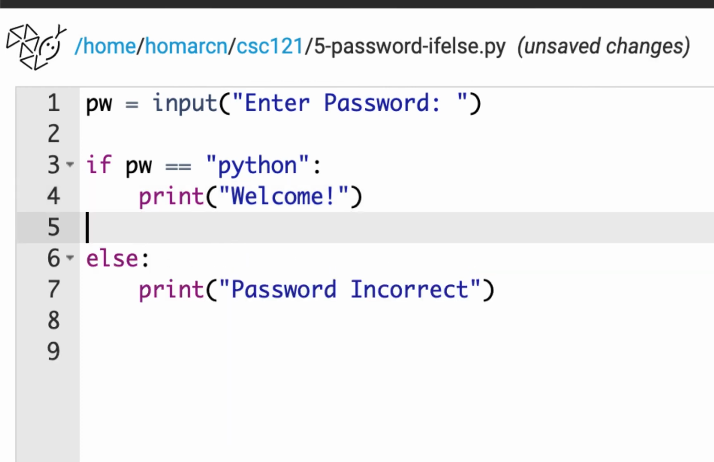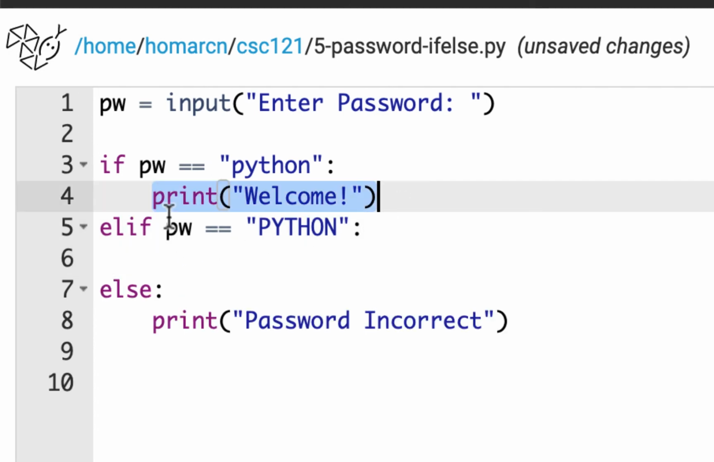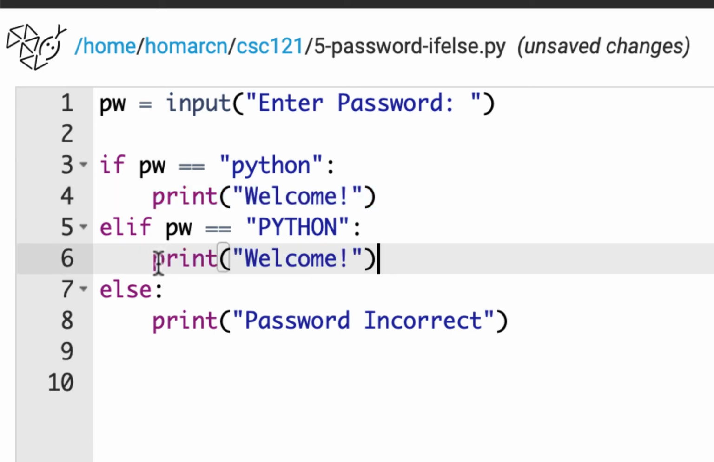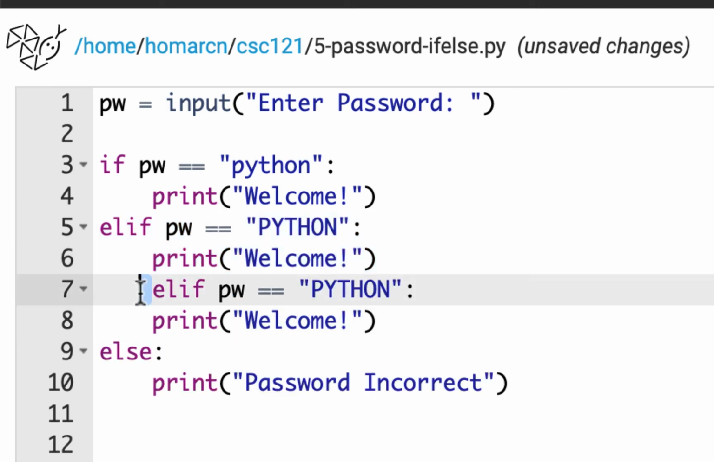Now I got to move back to the margin and do elif. And elif requires a condition. So I have to put PW equals, and this time I'll put all caps. I'll put all caps like that, and don't forget I need the colon, and then I need to put my condition, and that will also be welcome. So I could just copy this one and paste it here, and then as long as I'm doing that, I'll copy this elif again, the 2 lines, and again make sure to move the elif back out.